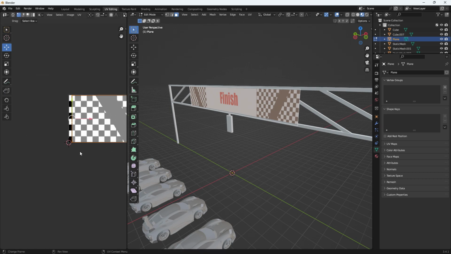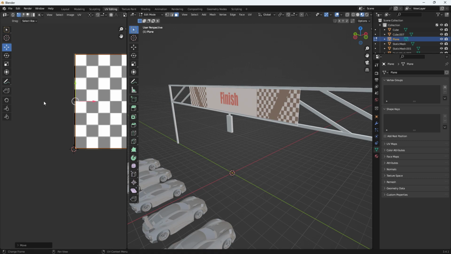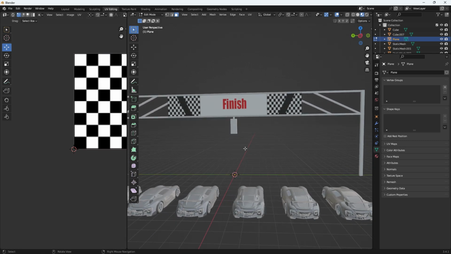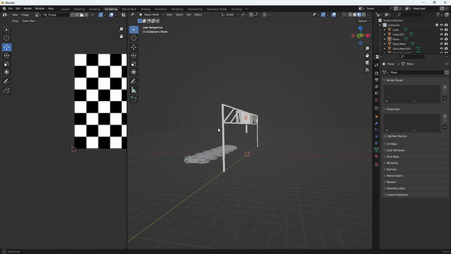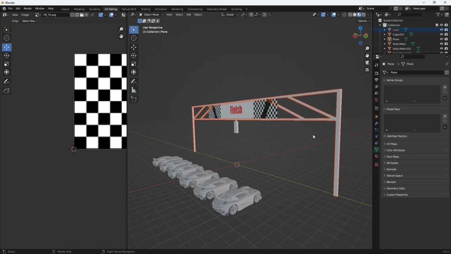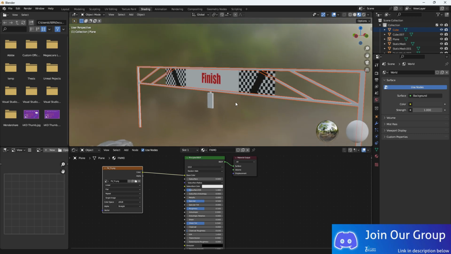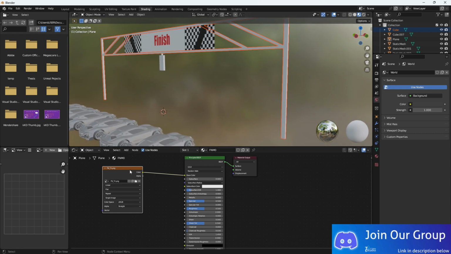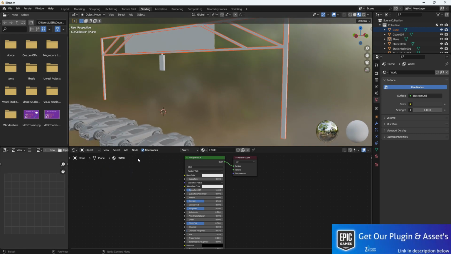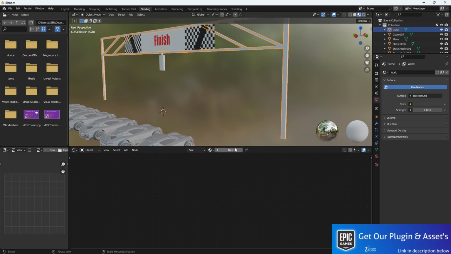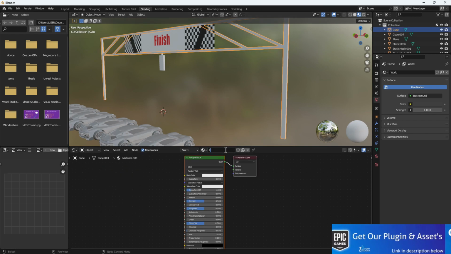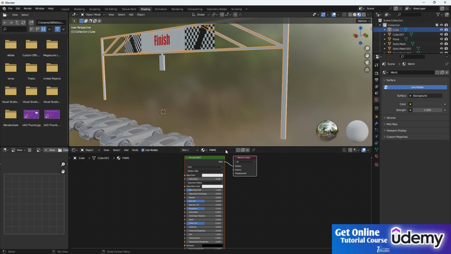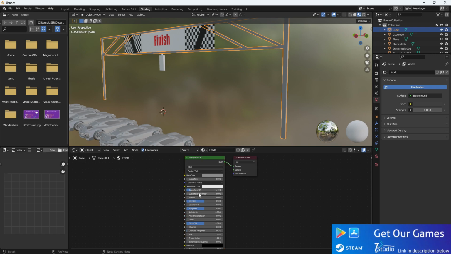Let's check this one. Okay, as you can see, we have something like that. Great. And now we are going to select this one and go to shading. For this one we need one more material, that is fn, and let's set it to m1. And for this one it should be a simple bar, so it should be something like that.